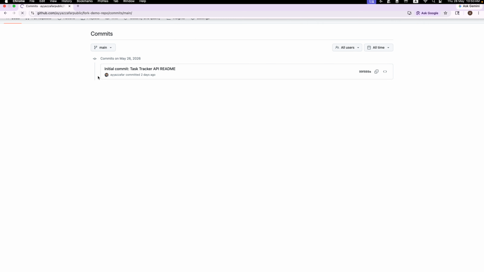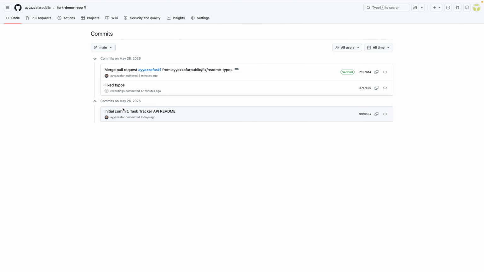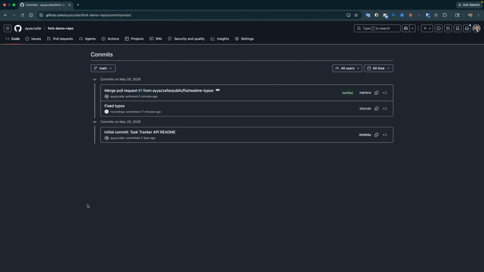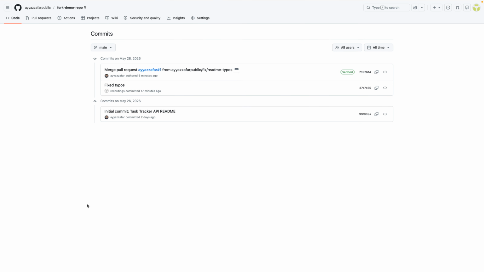And let me reload it. Now you see that my forked repository is 100% the same and up to date with all of the changes that exist in the original repository as well. So full sync is now completed.